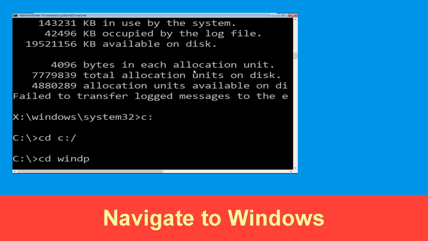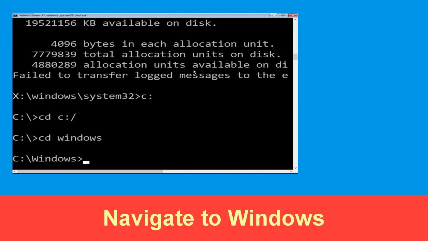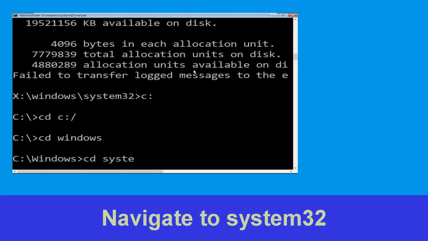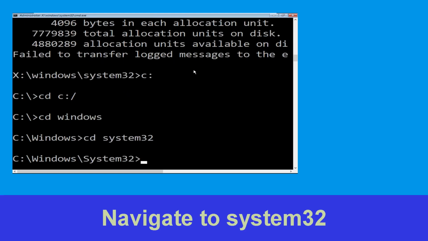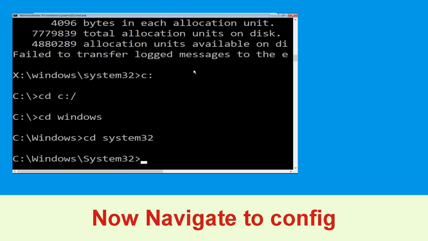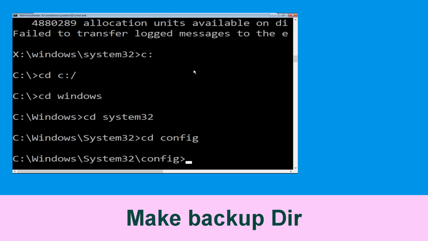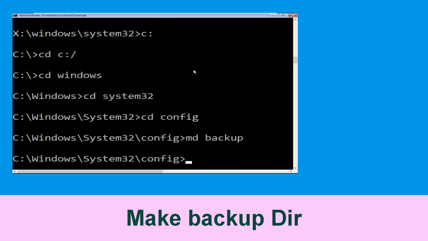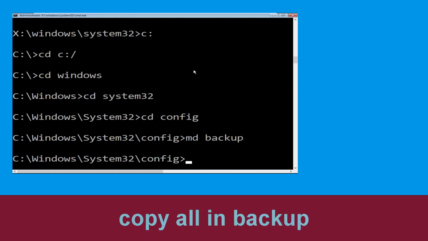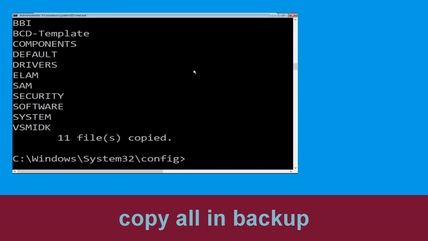Type in cd space Windows and press enter. Type cd space System32 and simply hit enter. Type in cd space config and simply hit enter to execute the command. Then type md space backup and hit enter. Now type copy *** backup and simply hit enter to execute the command.